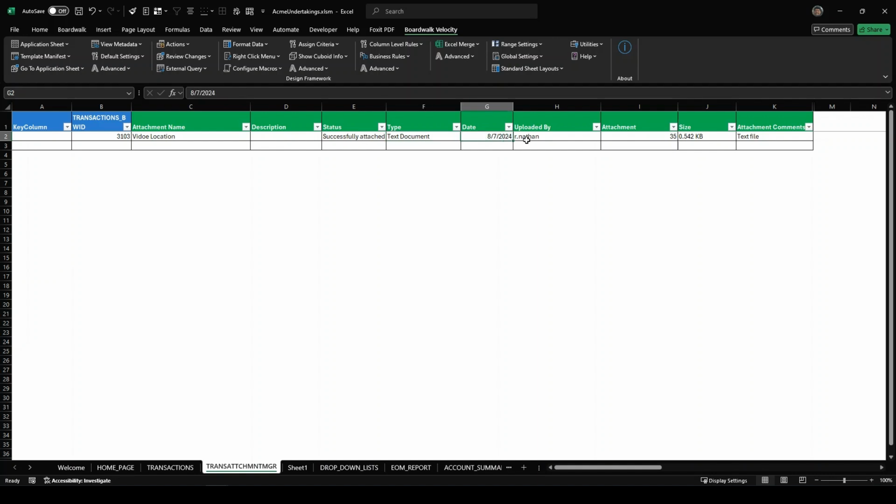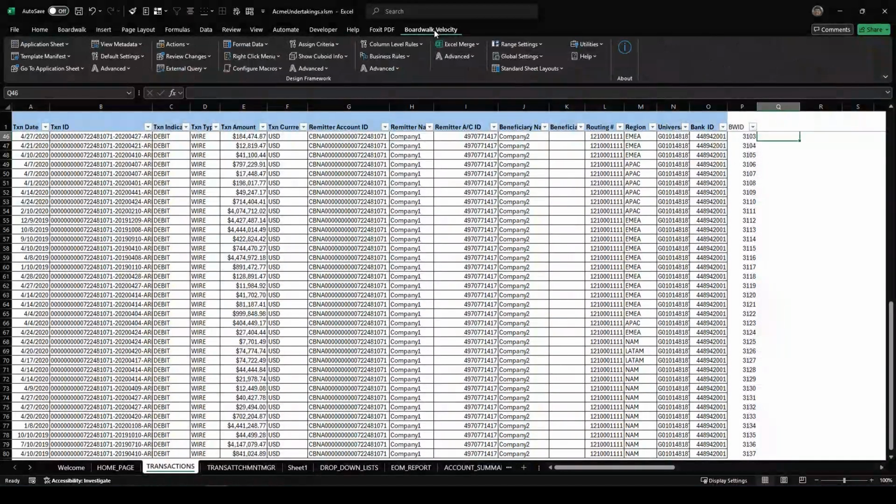The attachment name is the name we gave. Type is based on the attachment. Date indicates when the attachment was uploaded. Uploaded by captures the ID of the user who uploaded. Attachment has the internal ID of the attachment. Size is the size of the attachment, and attachment comments are the ones that we filled while attaching the file. This same information is also shown when we invoke the attachment manager.